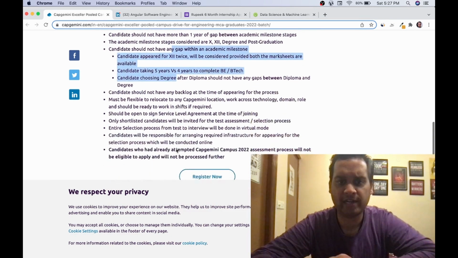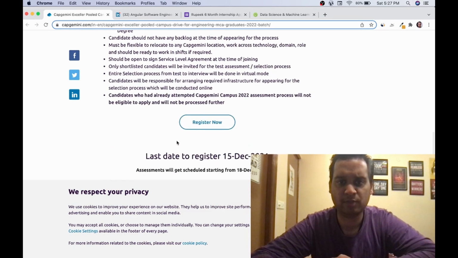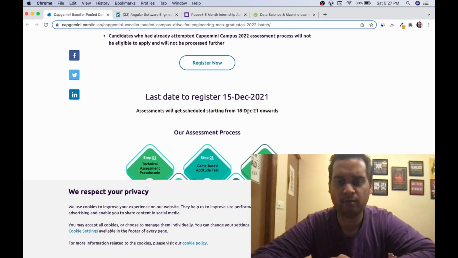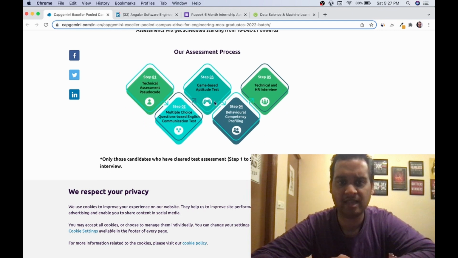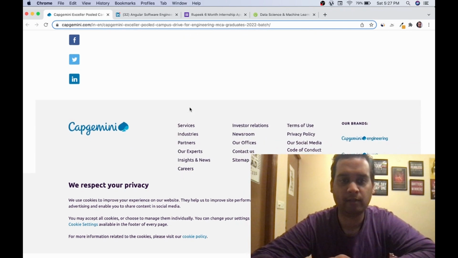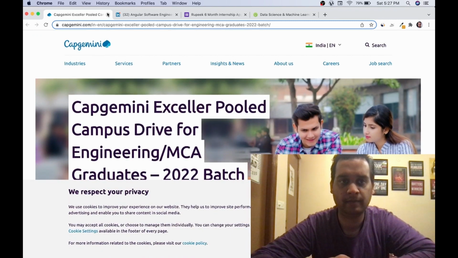And there are some more criteria that you can read. Link is there in the description. Must apply because the last date to register is 15 December, as hiring will start from 18 December. So please apply ASAP, and if you want to go to CAPG, as students call it, all the details are provided in the link.